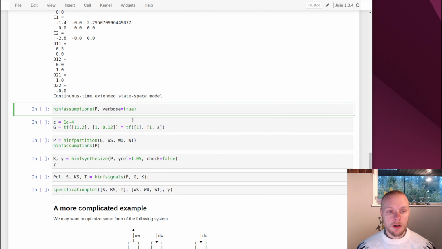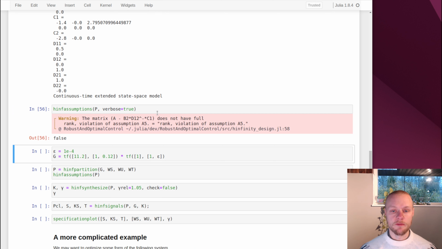Then there is a function called H-inf assumptions that we can call to see if we satisfy all the assumptions of the H-infinity control design procedure. And it gives us a warning, and it says false. It says that this matrix does not have full rank. And it violates one of the assumptions from the paper here. And the problem here is that our plant model has an integrator, okay, and that's not allowed.